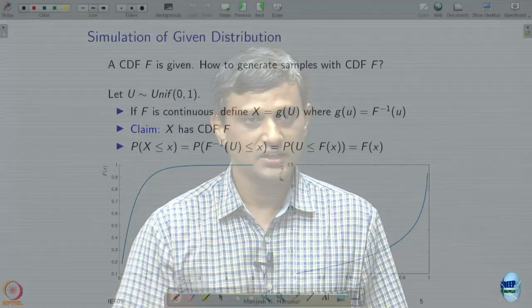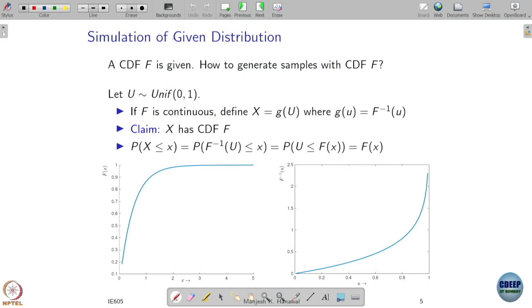The models will assume certain distributions, and those distributions will be characterized by certain CDFs. And using those CDFs, you need to generate data, right? Now the question is how to generate data. We briefly discussed this last time. Suppose some CDF is given to you. Our model has assumed some distribution which comes with a certain CDF, and we want to simulate that.